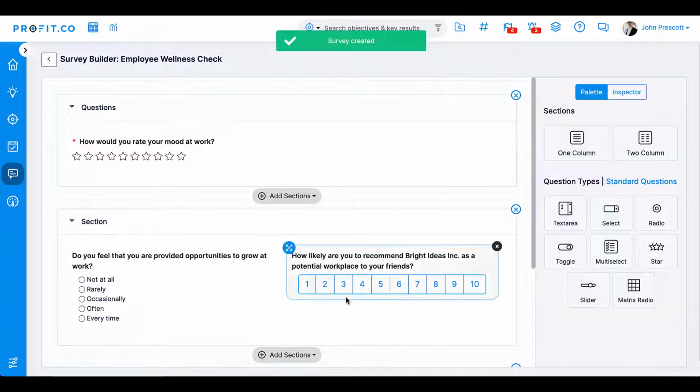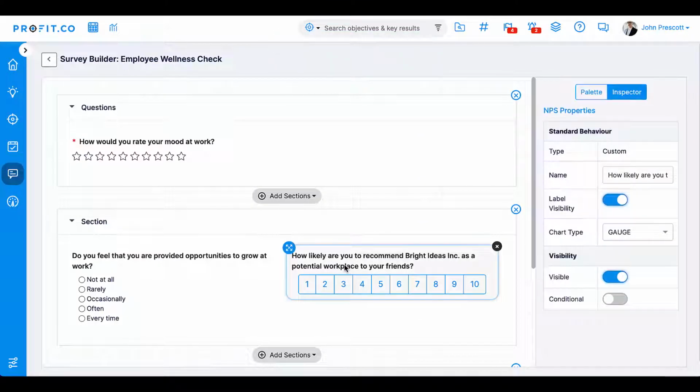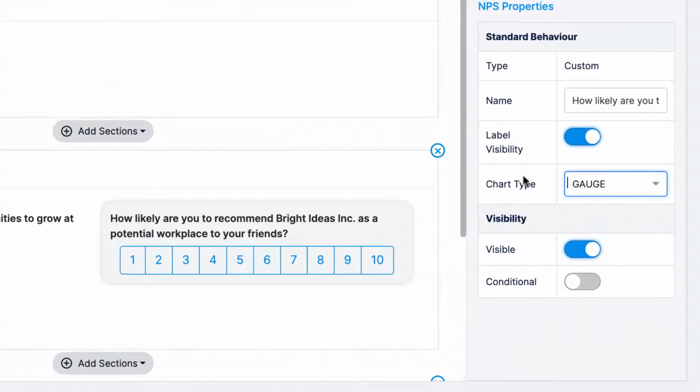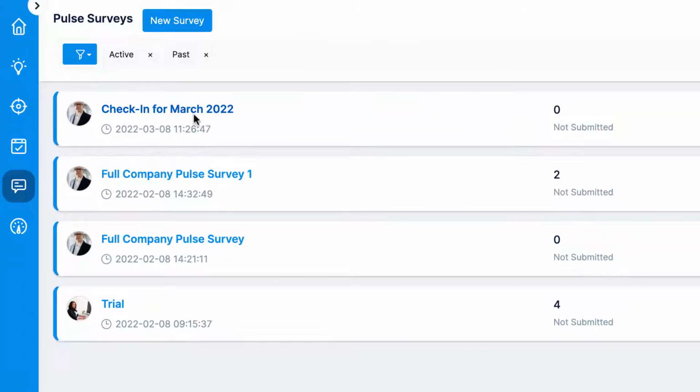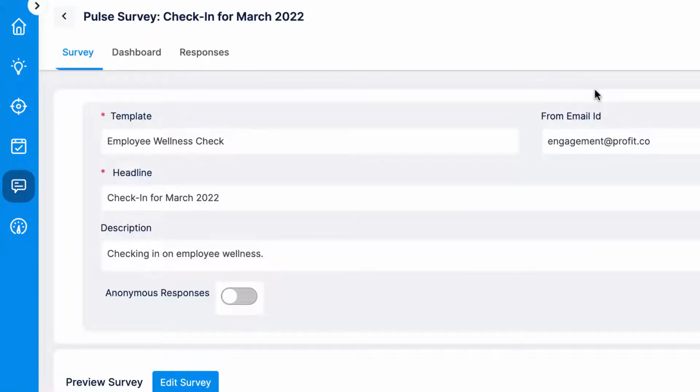Once you press Create, you'll be brought to the Survey Builder. You can edit any questions and save the survey. After you've initiated a survey, you then must distribute it to employees within the company. Select the active survey you would like to distribute.